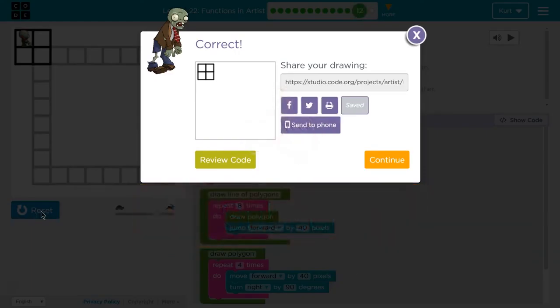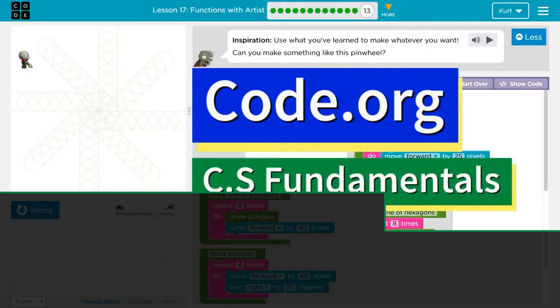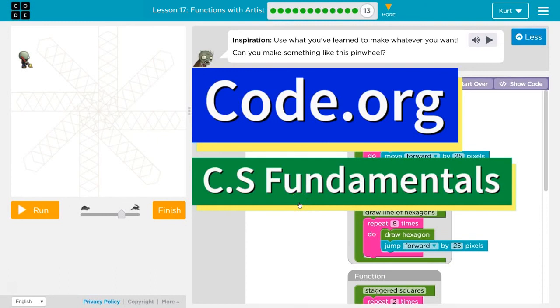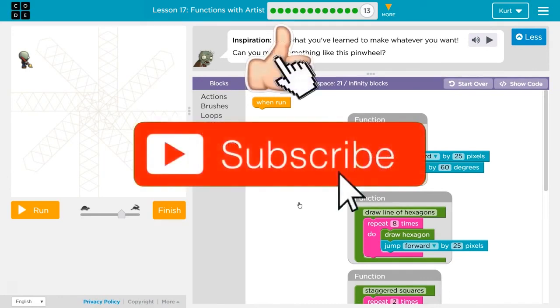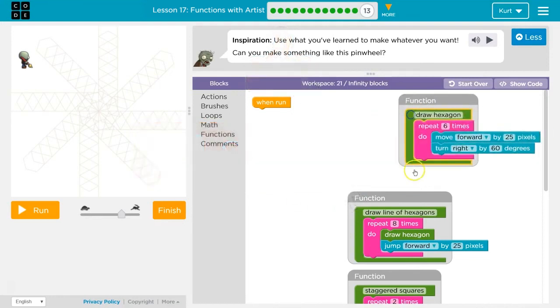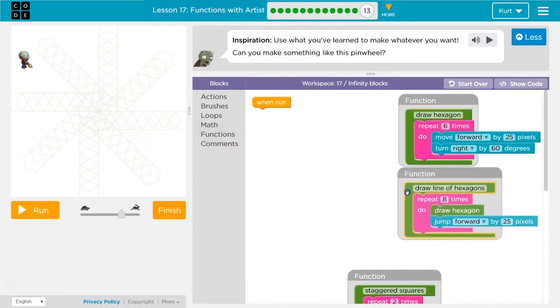But, yeah. Awesome, though. Let's keep going. This is Code.org. I'm currently working on CS Fundamentals. Inspiration. Use what you've learned to make whatever you want. Can you make something like this pinwheel? Yeah, we can. All right, we got a bunch of functions here. Let's check them out. Draw a line.